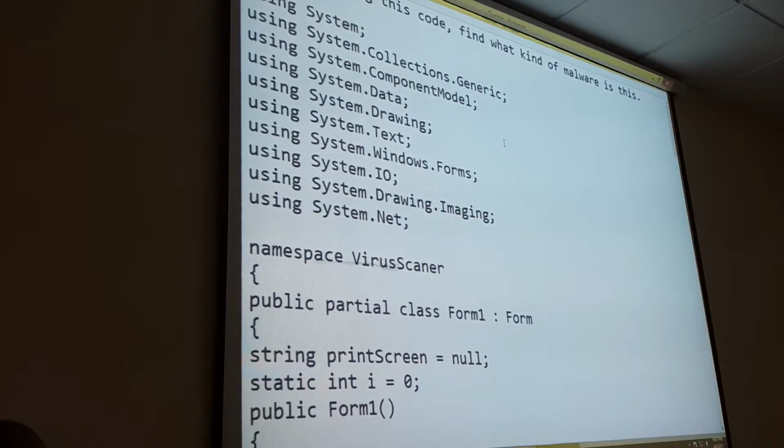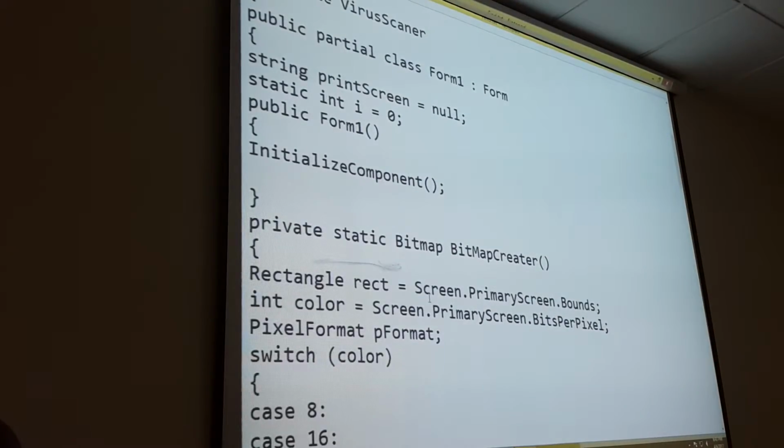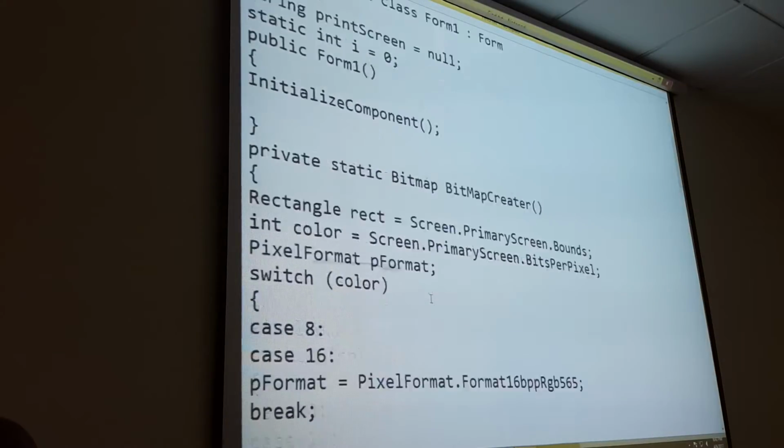Analyze the code and find what kind of malware this is. It's the coding of a malware. Virus, bomb, rootkit, Trojan, spyware, ransomware. You remember C#, right? Yes, it's C# code. So we have to identify what type of malware that is and what it does.